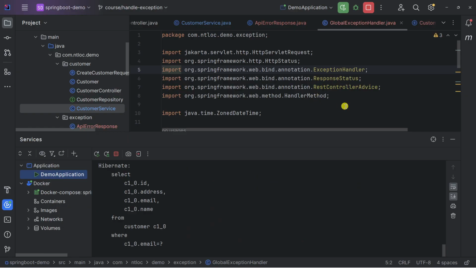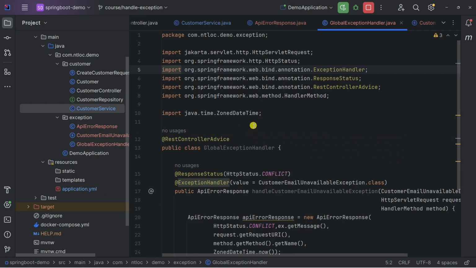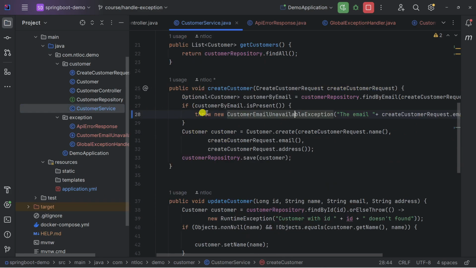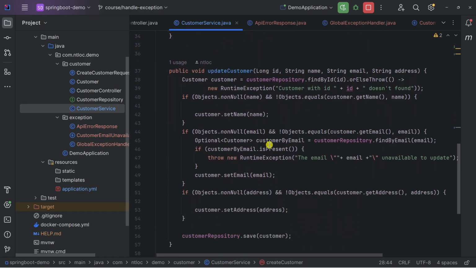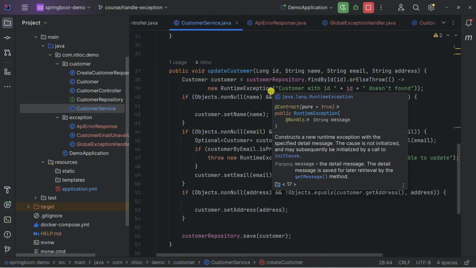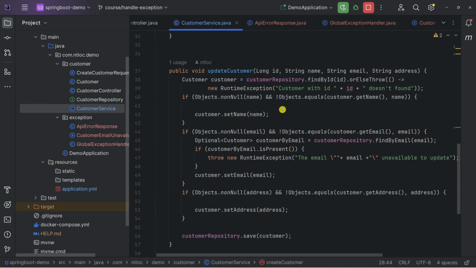Go back to IntelliJ, close this one. I want to open customer service. Now we already handle the exception within the create customer method. Let's go to the update customer method here. There are two exceptions that also need to be refactored here. Let's go ahead and do that.